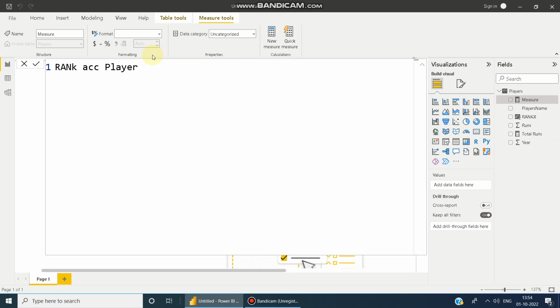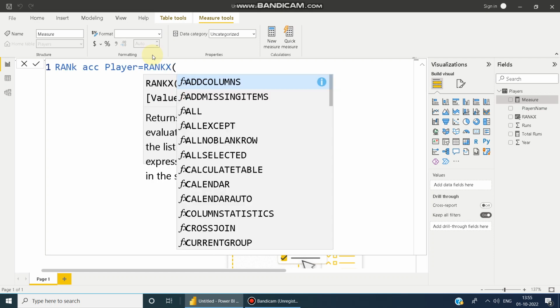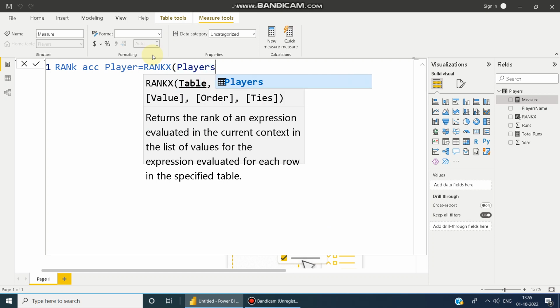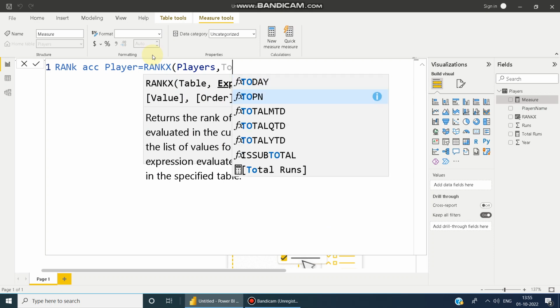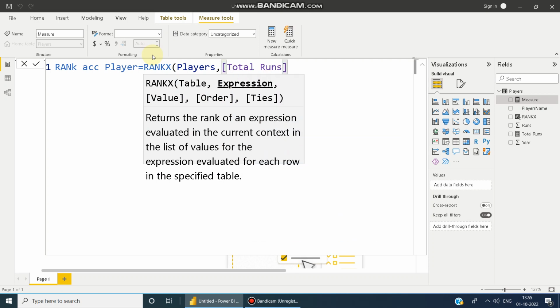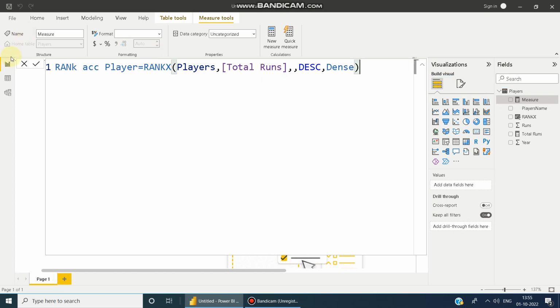Firstly we will see the player name, then after that we will see the RANKX. Here the first parameter is our table name, the table name is players, then the expression. We already created one expression, that is total runs, and I will use it because we want rank on the basis of total runs. Value is an optional parameter. We want rank in descending order and ties, so I will use dense, right? And now we will see, according to player name, what rank they will get.